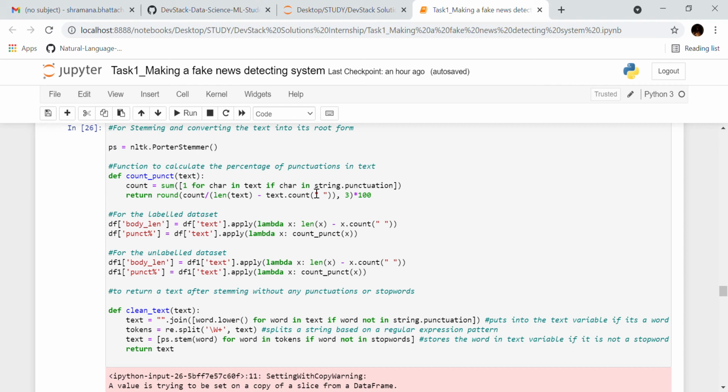For that I don't need the punctuation marks, and I don't need the stop words. I need to split my text into words that are useful. I want my text to have the useful words. I don't want the stop words, any space, or any punctuation marks to be there. So this function count punct returns the percentage of punctuation.